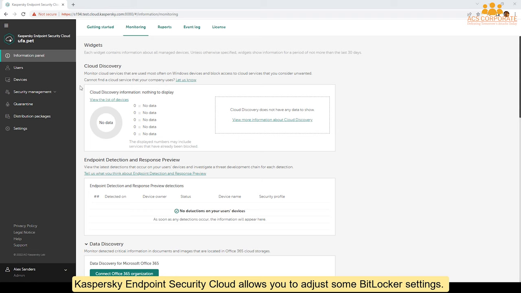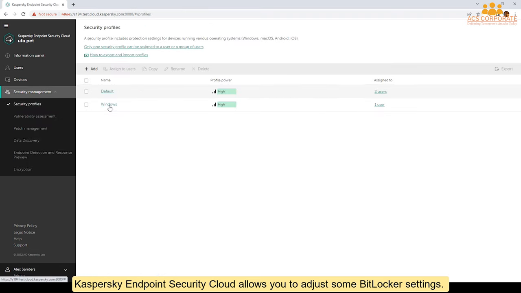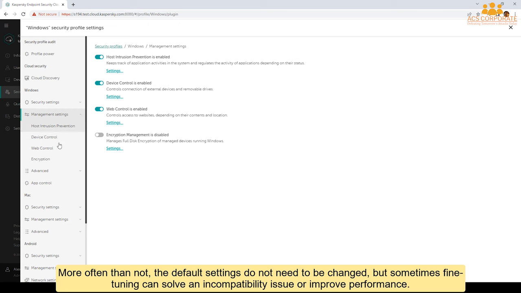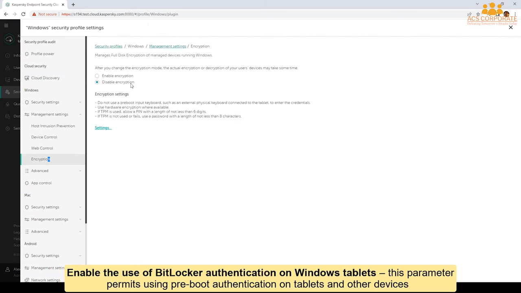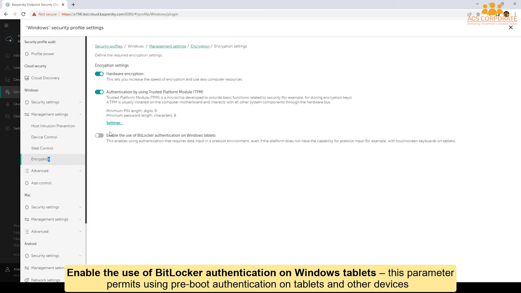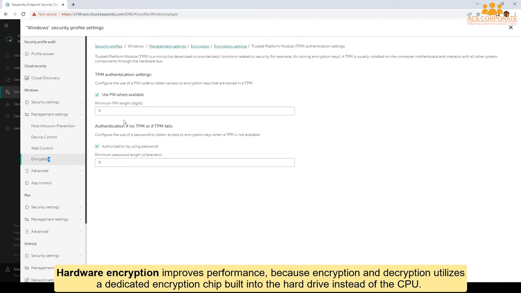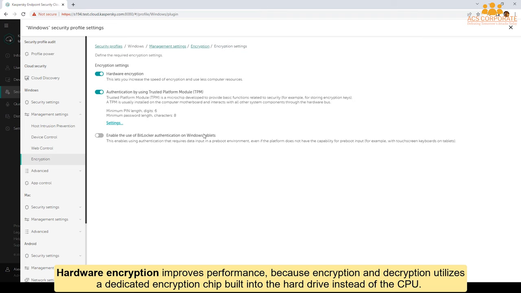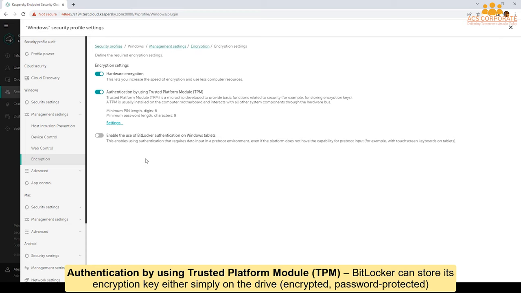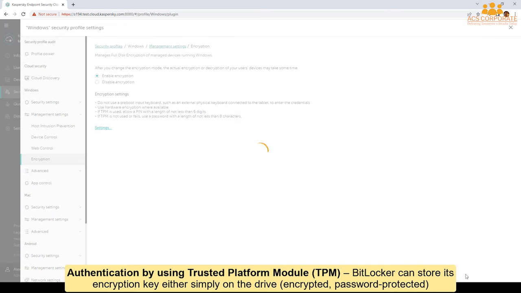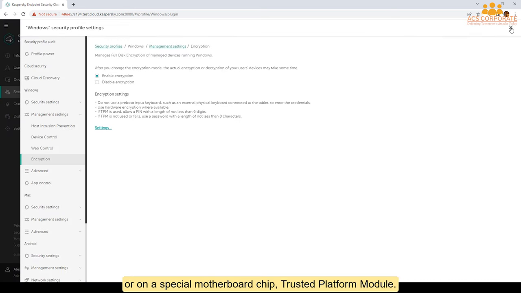Kaspersky Endpoint Security Cloud allows you to adjust some BitLocker settings. More often than not, the default settings do not need to be changed, but sometimes fine-tuning can solve an incompatibility issue or improve performance. Enable the use of BitLocker authentication on Windows tablets. This parameter permits using pre-boot authentication on tablets and other devices that do not have a keyboard. If this option is enabled, a virtual keyboard will be used for authentication. Hardware encryption improves performance because encryption and decryption utilize a dedicated encryption chip built into the hard drive instead of the CPU. Authentication by using Trusted Platform Module, TPM: BitLocker can store its encryption key either simply on the drive, encrypted, password protected, or on a special motherboard chip, the Trusted Platform Module.